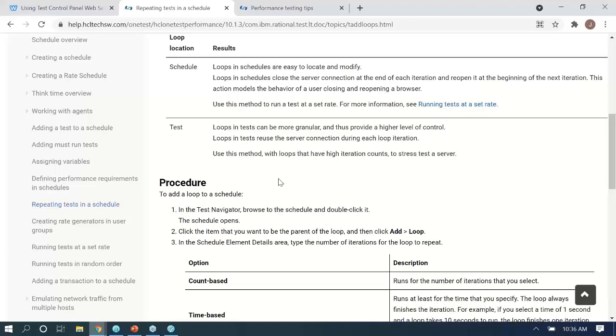You could put it in the schedule, but you may see slower throughput, and you could run out of connections. It's kind of rare, but that's a possibility. But if you put the loop in the test, you won't run out of connections because we reuse them.